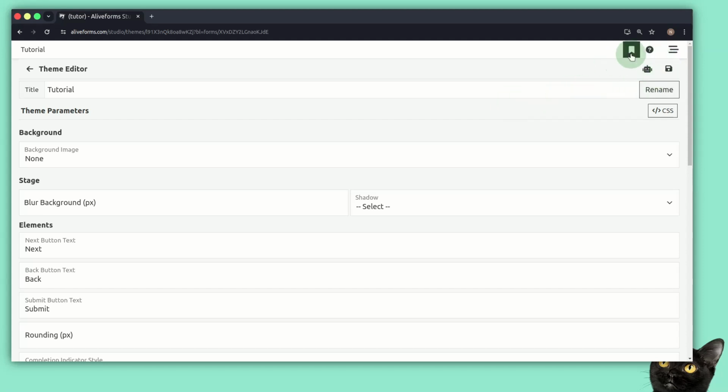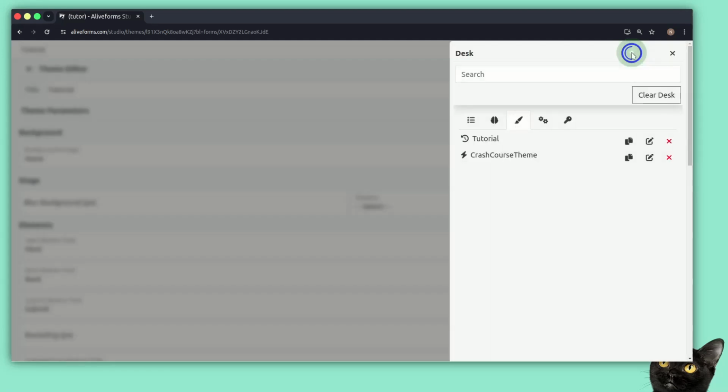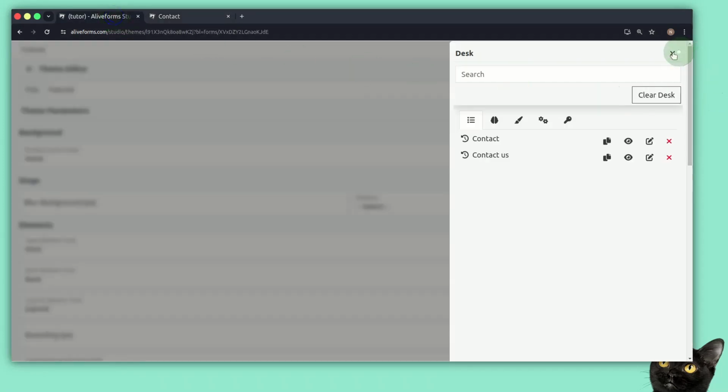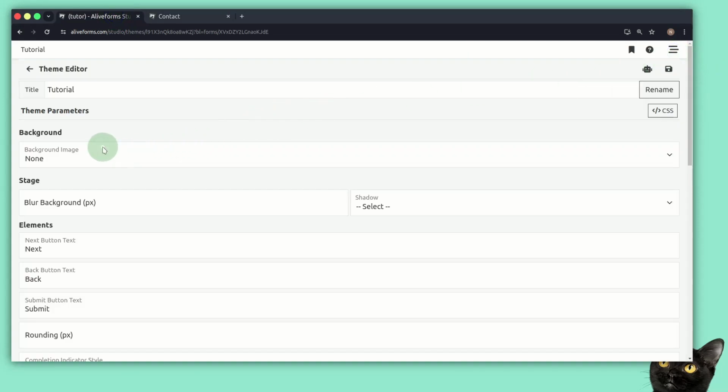So first I open the form, and I can open it by going to desk, and from here I go to the forms section, and I can open our form by clicking this eye button here. So that's how by default our theme will look. Now the first thing is the background image.